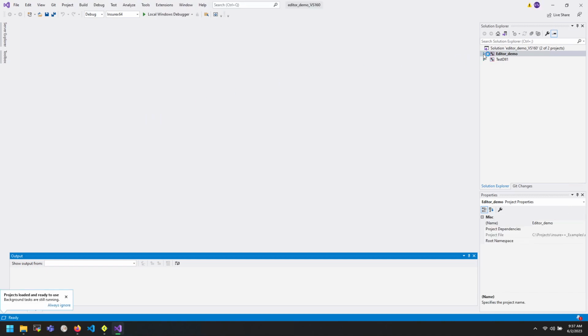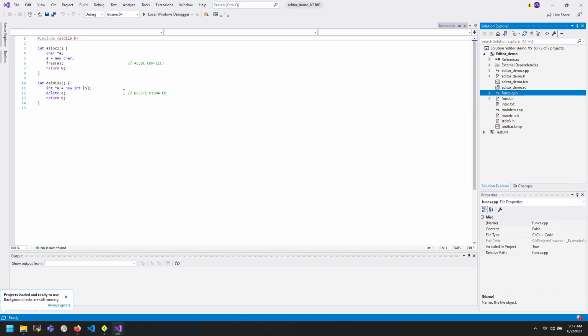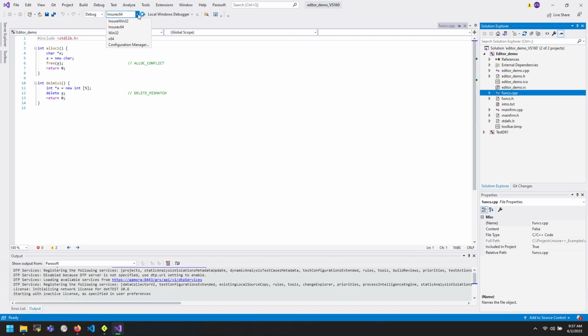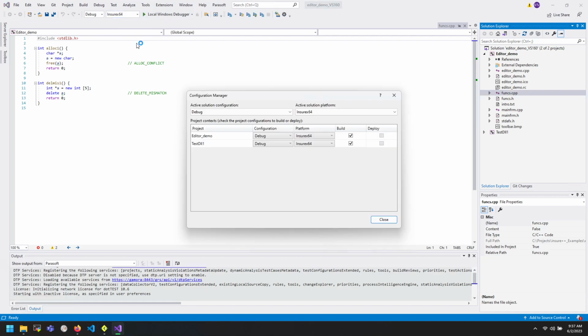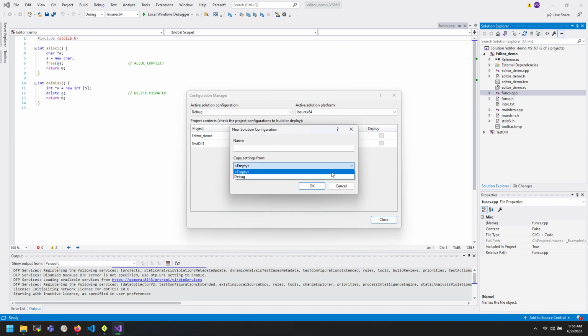So now that our solution is opened up, we can see here that we have some C++ source files. To begin with, just go over here to the top and hit the drop down from here and come over to Configuration Manager. From the Configuration Manager, you need to make sure that there is an Insure x64 or an Insure Win32 run configuration created for this.